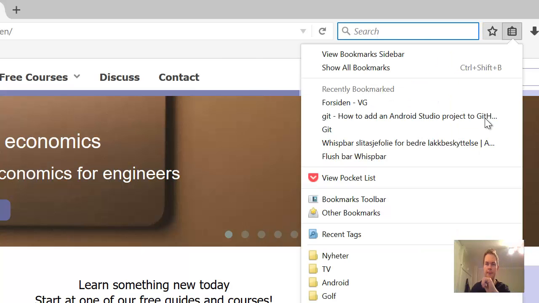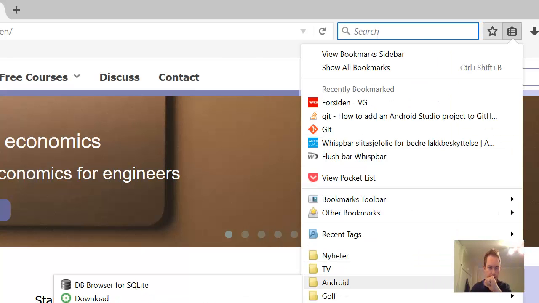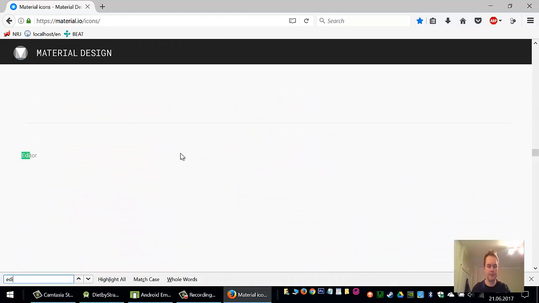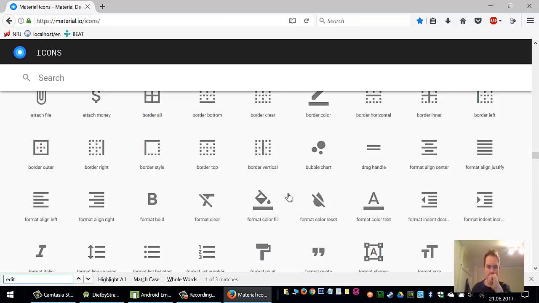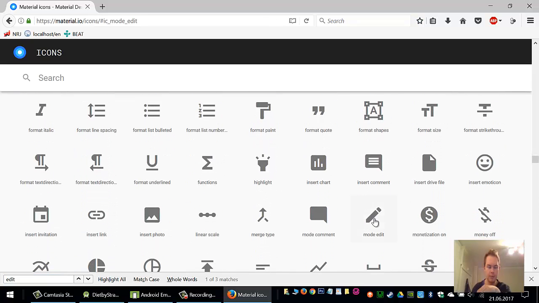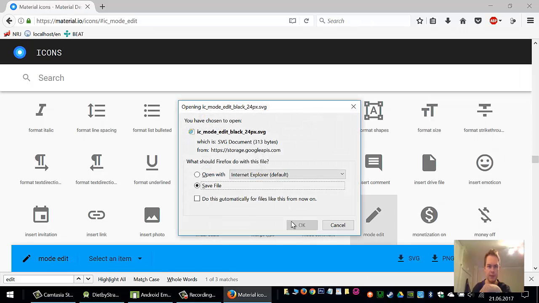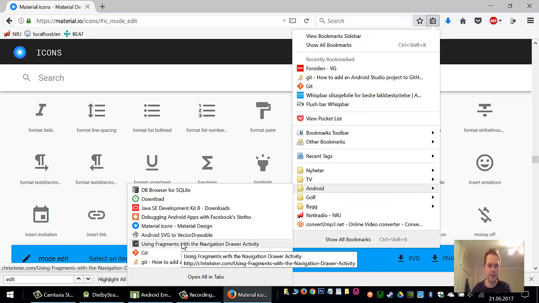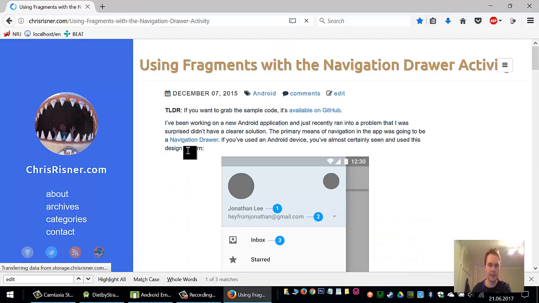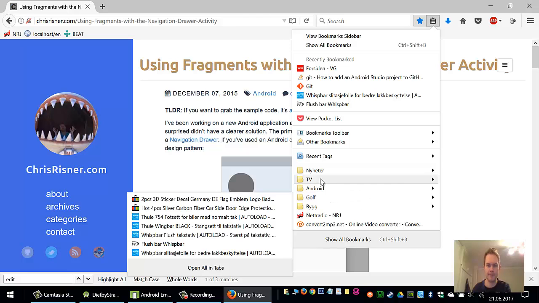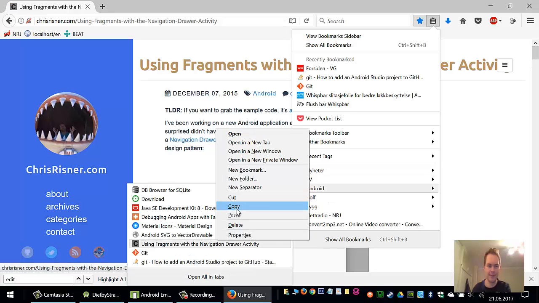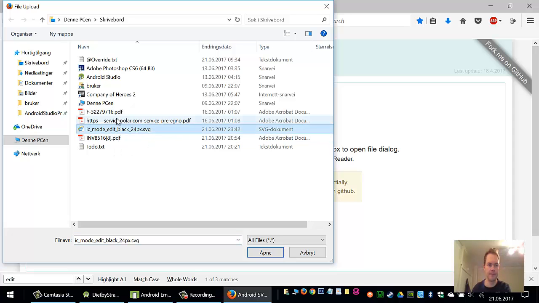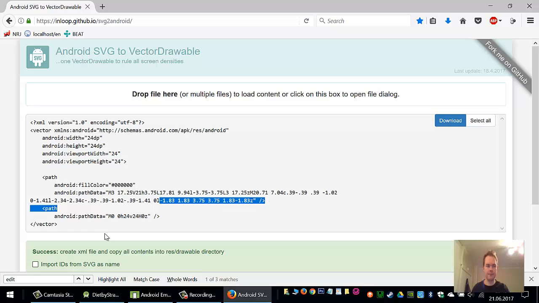So just go to Android, material icons. Mode edit, SVG. Then I'll go for Android and fragments. No, this one we are done with. SVG to vector. Okay, here we have it.